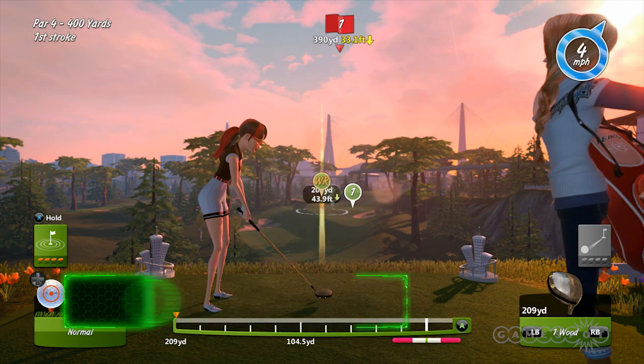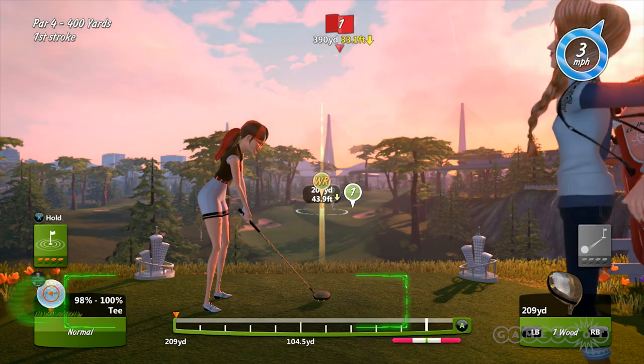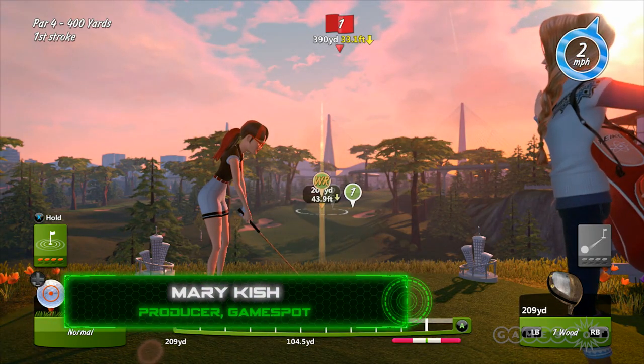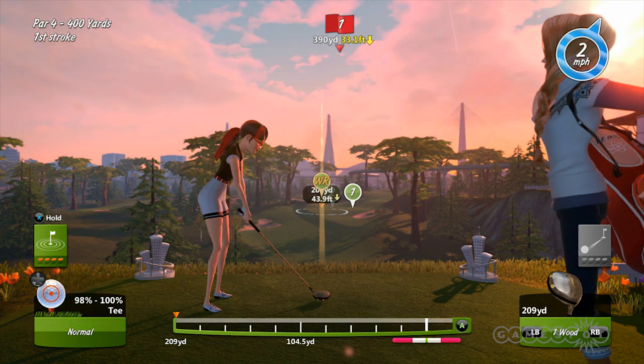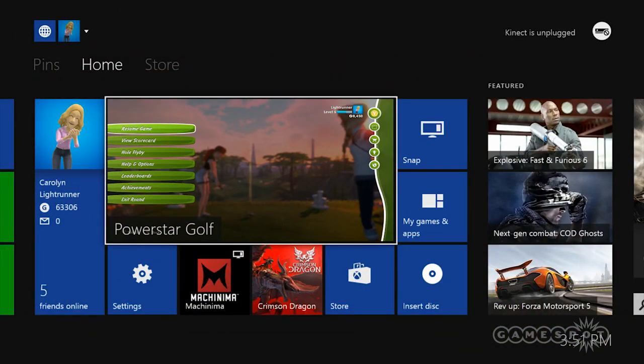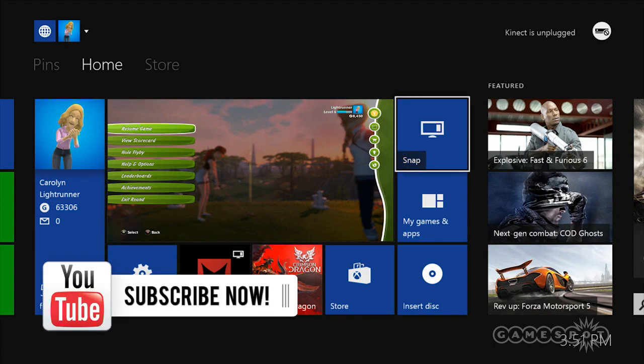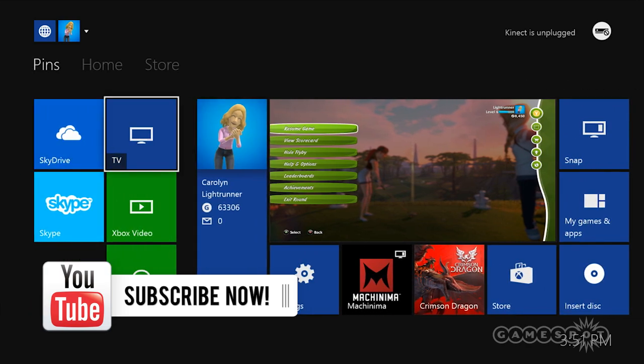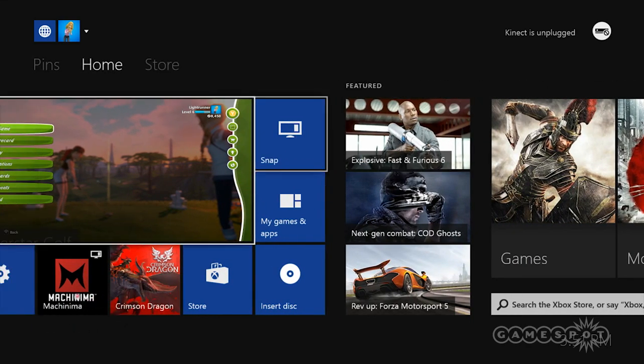We're starting off on the lovely greens of Power Star Golf. It's so lush. But we're going to just quit right out of this and into the Xbox One UI. So your game goes into a kind of standby mode in this really nice window right here. And from here you can just pop around and access all sorts of different things.